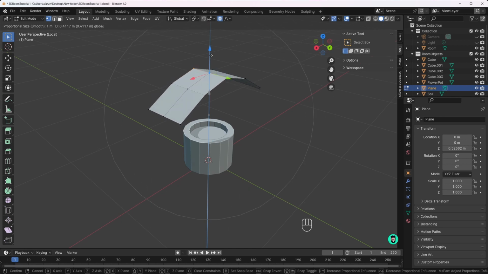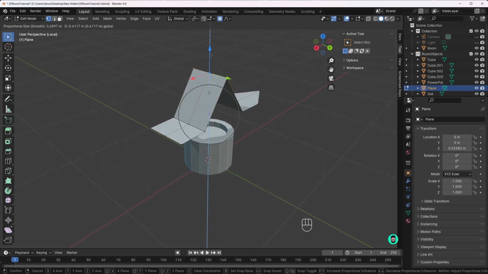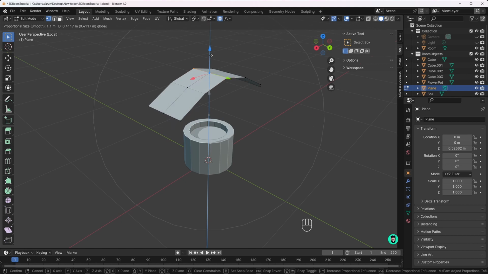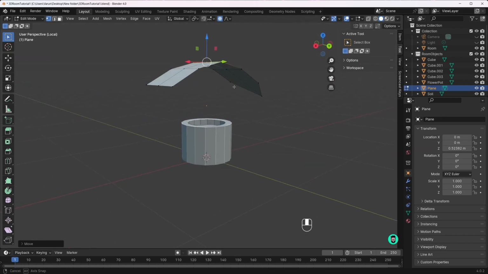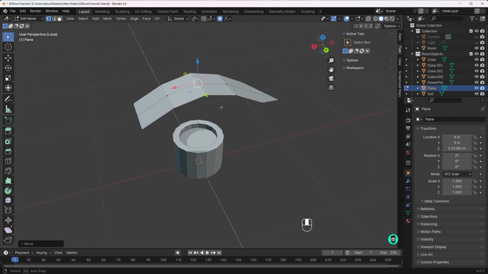So we want it to influence all the leaf, so we don't want it small, but we want it a little bigger. So scroll wheel down will increase the area, and we want it something like this. And when you leave the mouse, it will confirm the operation. So now we have a leaf that is a little bent.